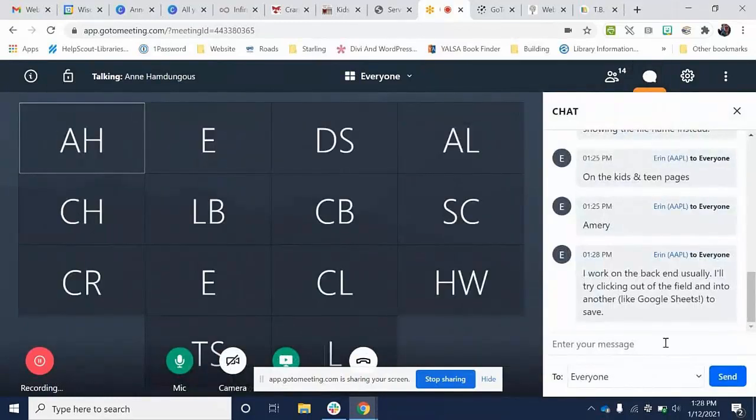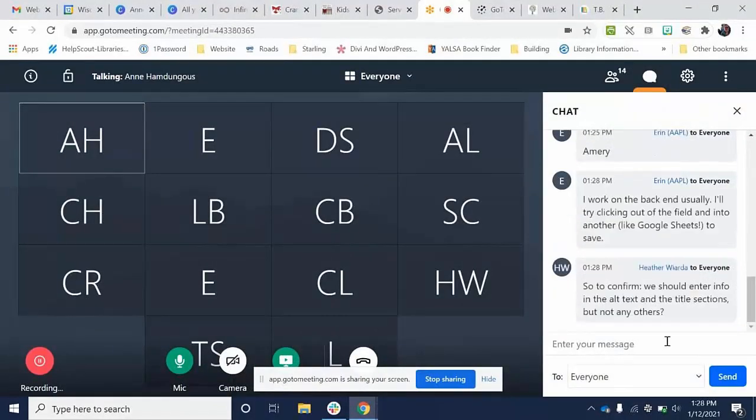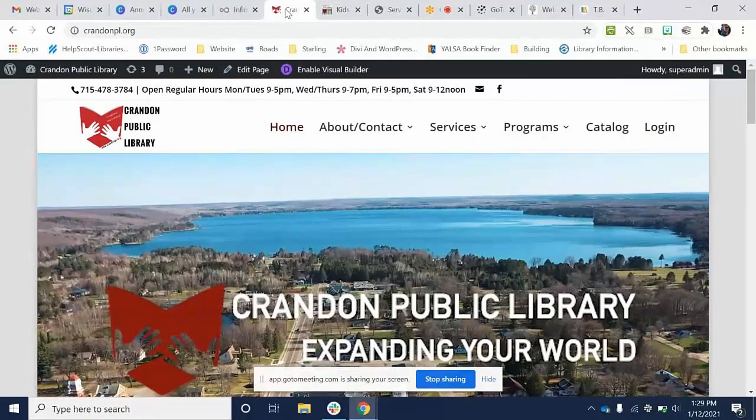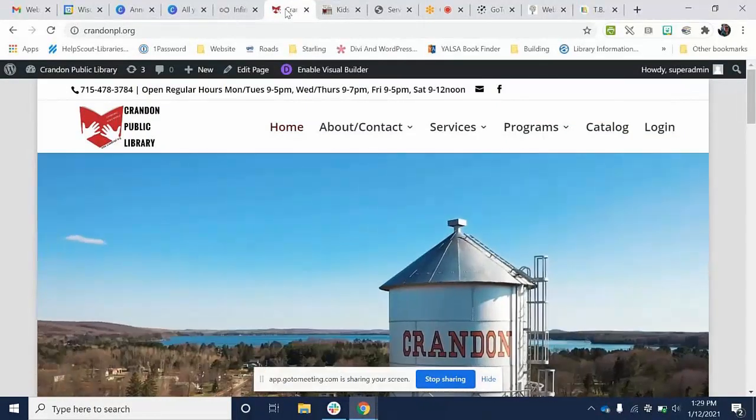Yeah, Google Sheets does the same kind of thing. Someone asks, so to confirm, we should enter information in the alternative text and title sections, but not any others. Well, rule of thumb, those are the two most important fields. So yes, but you don't have to not put it in those other areas.